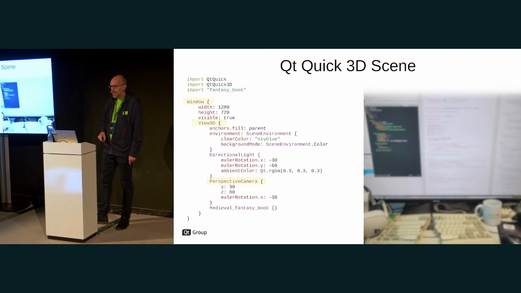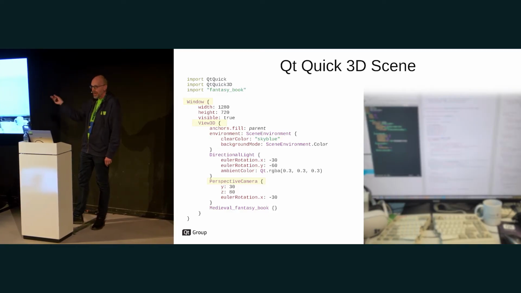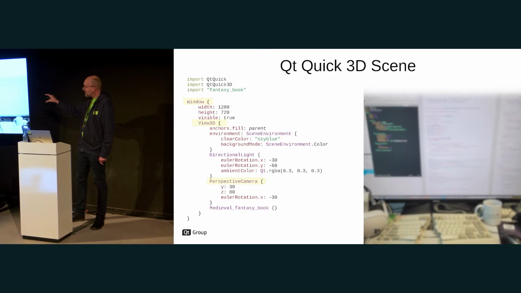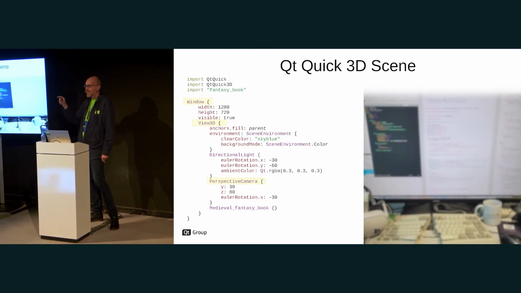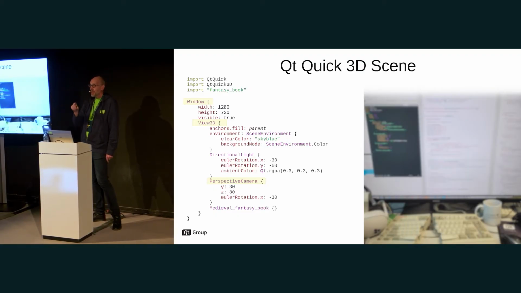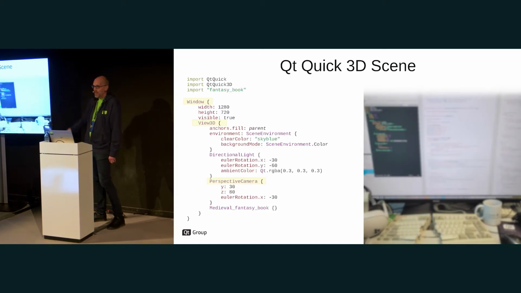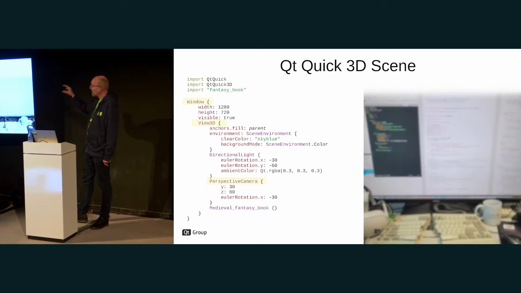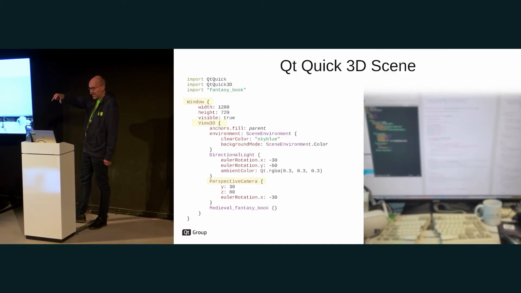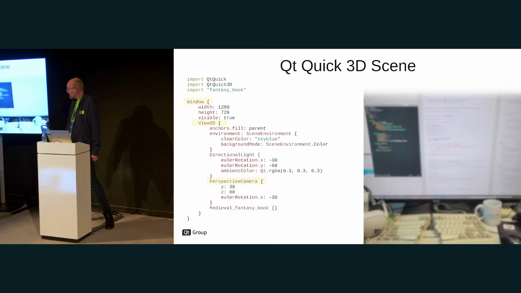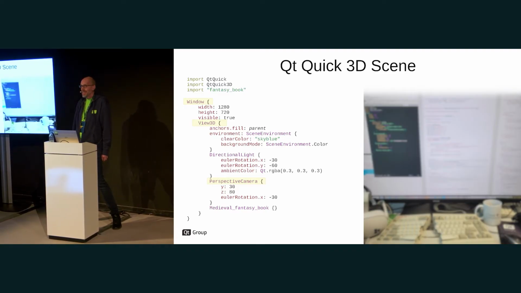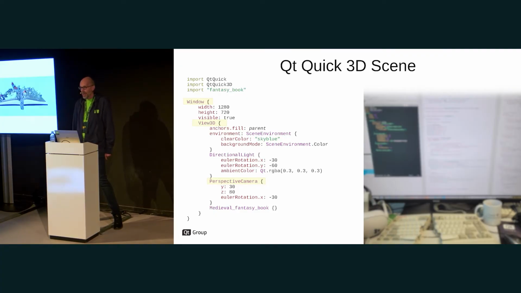We're setting up a little bit of environment, we're setting up lighting, and then we place the perspective camera. This is the node that's going to show you. The View 3D is going to show what this camera is looking at. So we position it in 3 dimensions, and we give it a rotation looking slightly down. And then the medieval fantasy book is the item that Balsam made for us. When we run this, it's going to look like this.